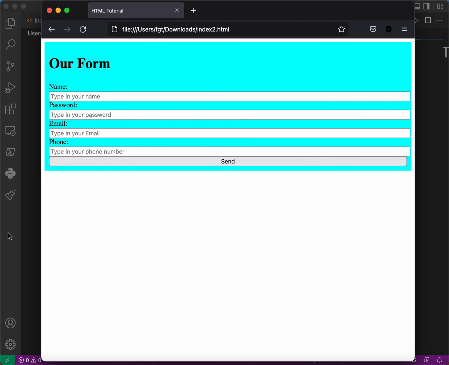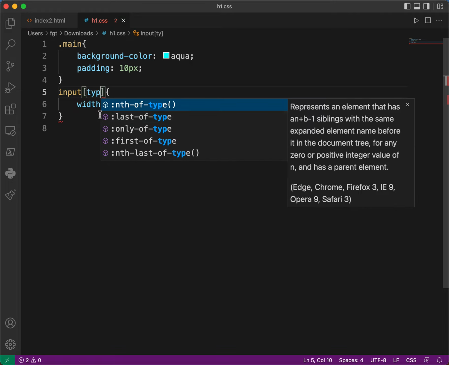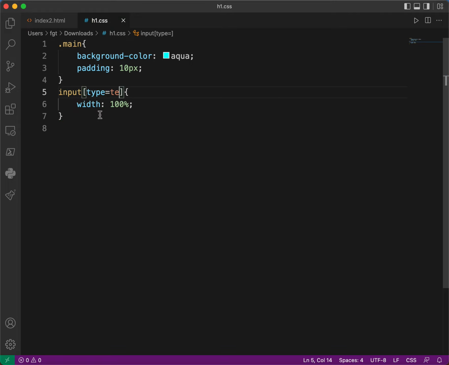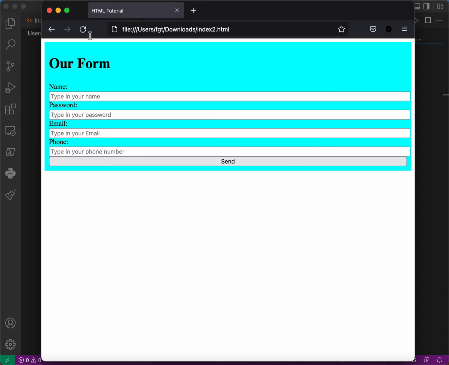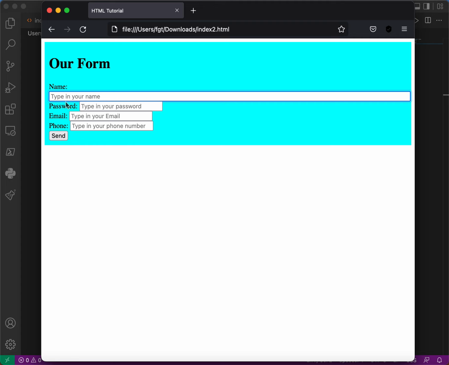So what else? We can actually style something specific in here. For example, if we want to style just the text input, we're gonna say input, and then type, and type equals text, like this. So right now it's gonna style only the ones that say text.